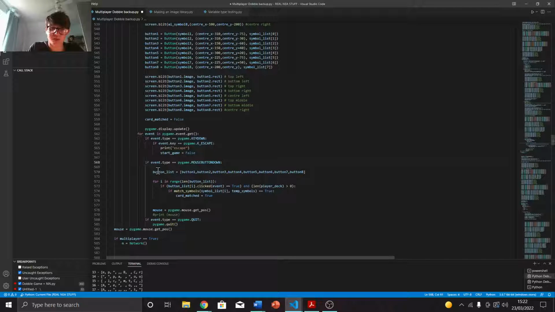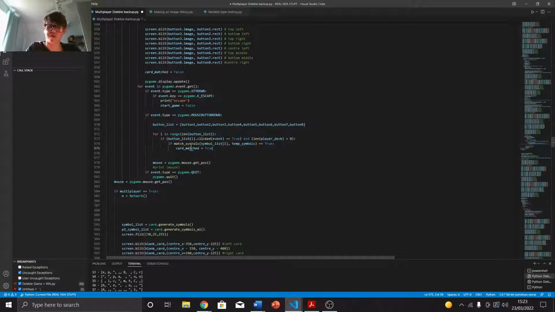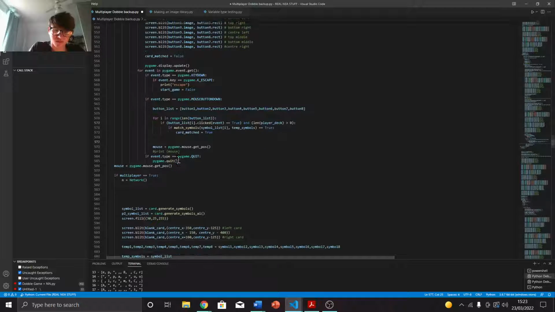Okay, here we go. So this is checking if it's been clicked. So this is initializing the match symbols. So if your mouse button goes down, so if you click, it will make a button list out of your buttons. And for the length of the button list, it will compare if you've clicked that button and the game's still running. It will match the symbols and check it matches, else it won't do anything, as that's part of the built-into match symbols, there's nothing needed. And of course, we need to get the position of the mouse so we know where the mouse is. Same here.